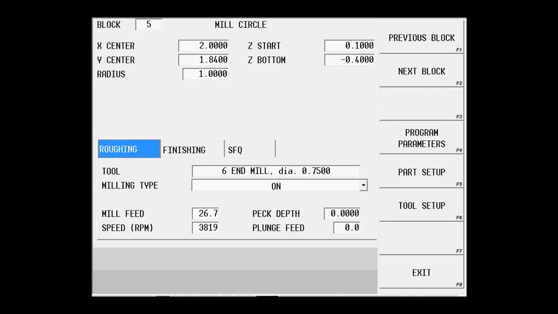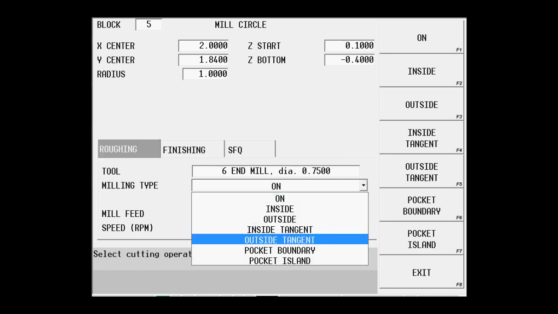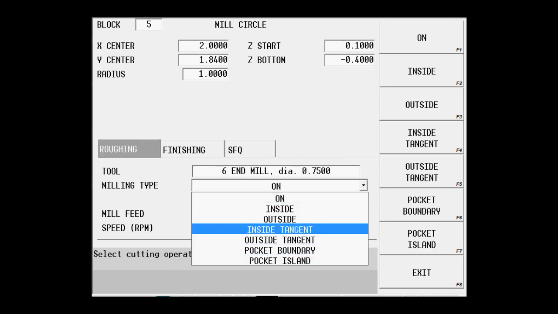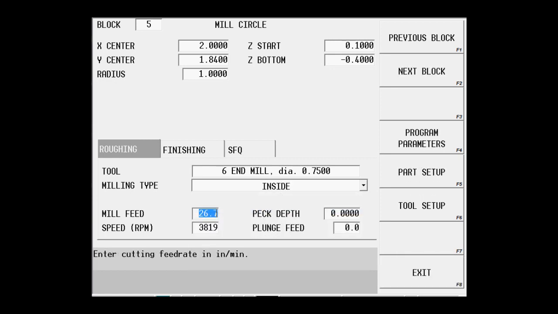Actually, no. Let's make that just an inside. We've already removed the majority of the center of this when we did the pocket. So all we simply have to do is machine a circle, and we should be able to clean everything up. Speeds and feeds came in with the tool. We'll put a peck depth and a feed rate.